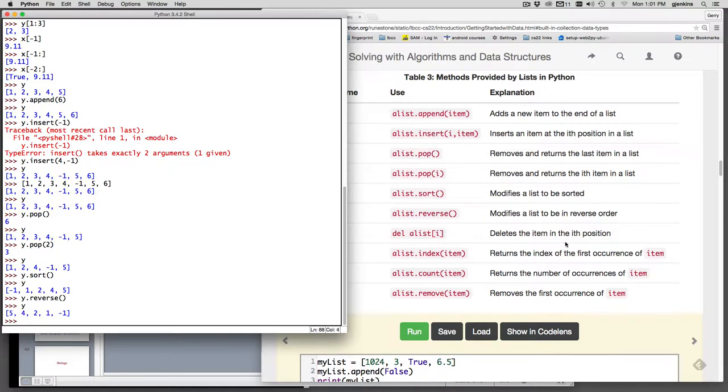You can delete an item in the list. So it's like pop, but doesn't return the value. So it does the same thing. And you notice this is different than these calls. This is actually an operator. You say del, you have some list, and you say the index you want to delete. So this is a special operator rather than a method.